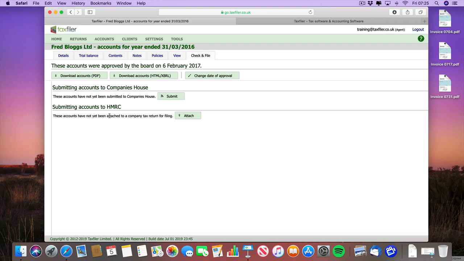And what you can also do now is you can attach these accounts to a corporation tax return. So when you prepare your CT600, which I'll show you briefly in a second, then you haven't got to go through the faff of typing in everything manually.